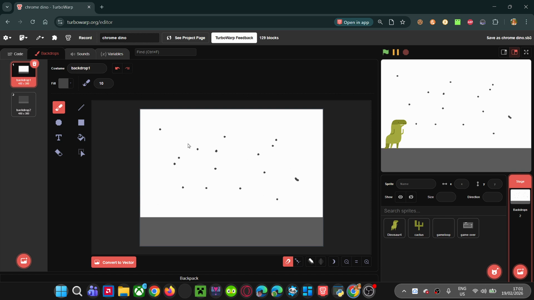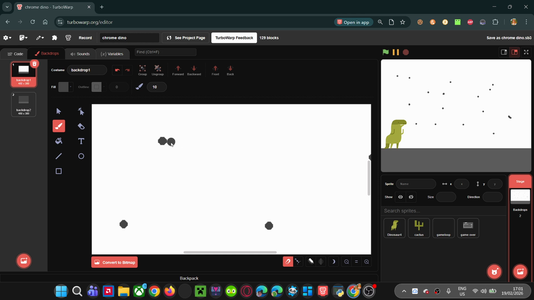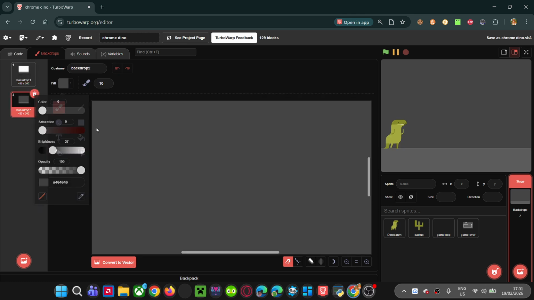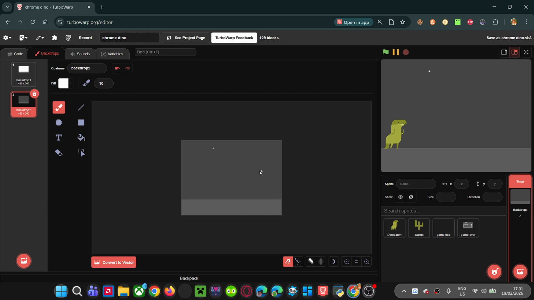Make sure you're in the bitmap mode. Now convert it back to vector. Also, let's compare. Okay, go to backdrop 2, make sure you're still in bitmap mode, and add some white dots.